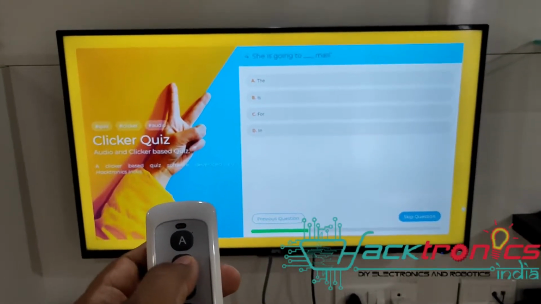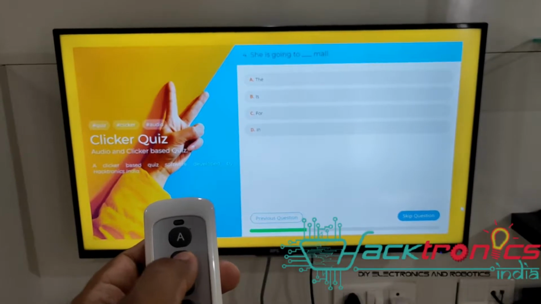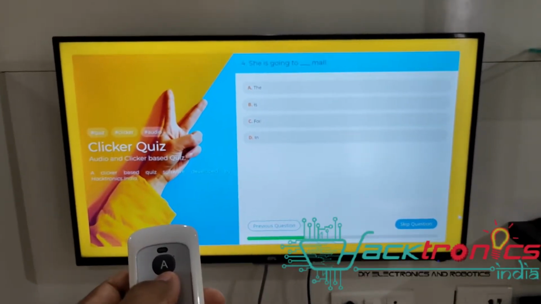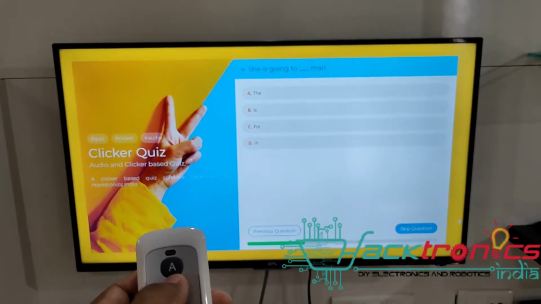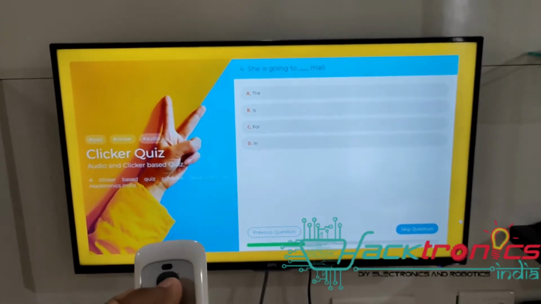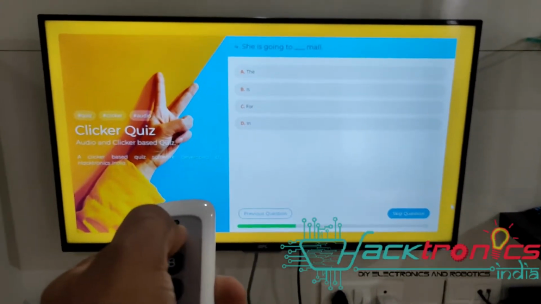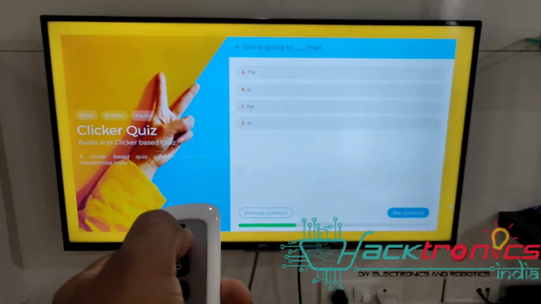She is going to dash dash dash mall. A. B is C. So basically you can click the option and it will record your option, and it will record your answer.